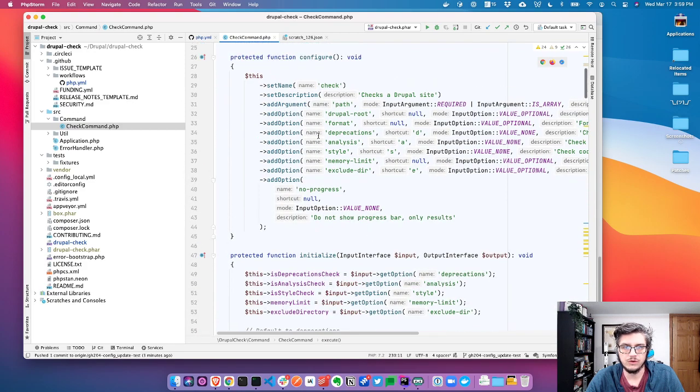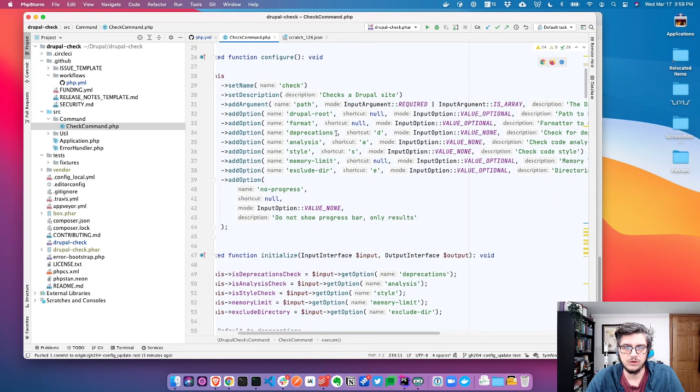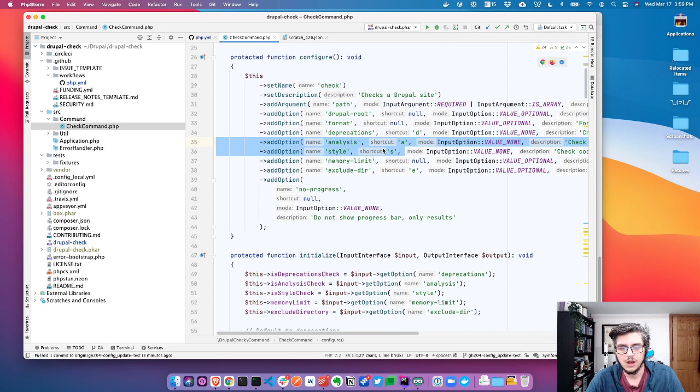We allow you to specify if it's going to check for deprecations, analysis, or style, although I don't think anybody uses these two anymore. Originally, when was this made? I think it was made like 2 years ago. I got an email from Dries about PHPStan and Drupal, and it was like, hey, what if we just made a tool called drupal-check? And it let you just do the things because it was hard to set up. I was like, that's great. But basically, people just use it for deprecations.